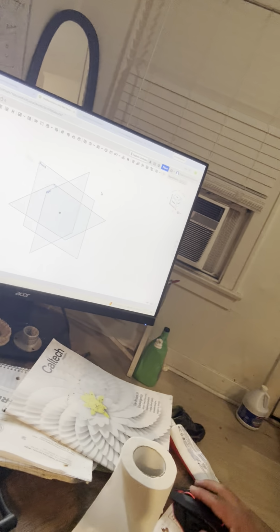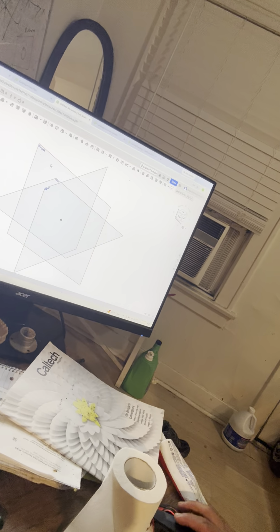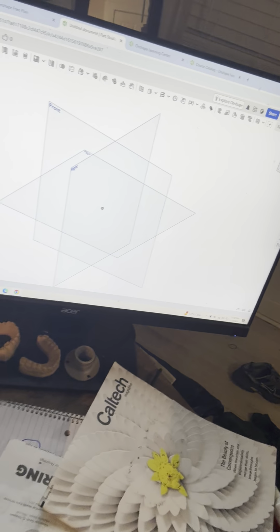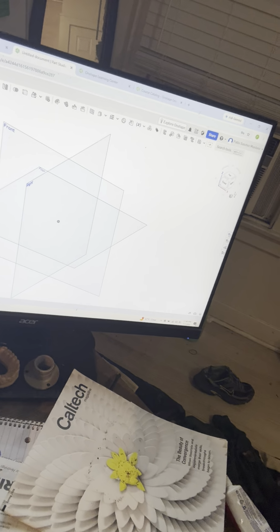Anyways, okay, so here we have the three dimensions, the front plane, which would be the X and the Z axis. You can see it right here. It literally has the X and the Z axis. And then you click the top, that would be the Y and the X axis. And then if you click on right, it would be the other axis. So really, you have to pick one plane.